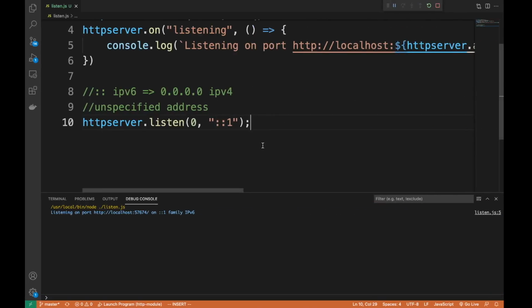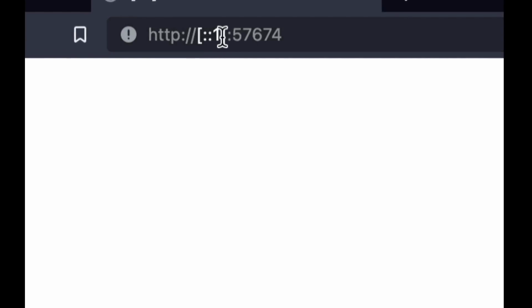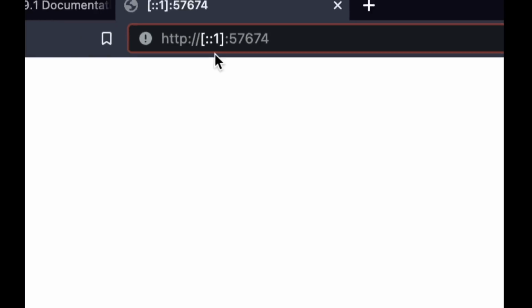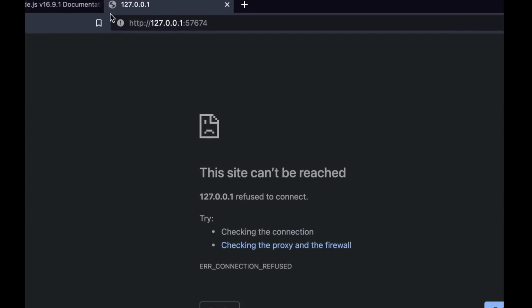I don't know how to navigate the IPv6. Let's actually look it up. Thank you, internet. It's a square bracket. You have to add a square bracket, and then you put your IPv6, and then you can connect to it. So that's how you connect to an IPv6, right? Let's see if actually 127.0.0.1 works. And this is what I expected. 127.0.0.1 doesn't work because, well, you only listen to the IPv6.